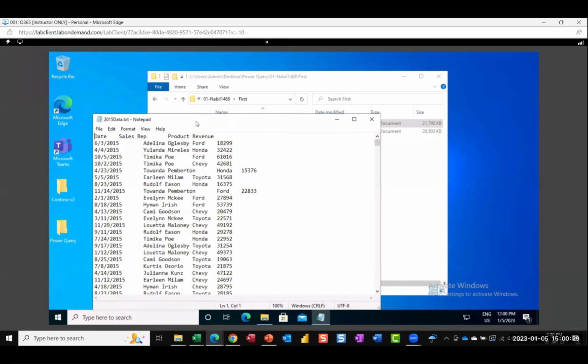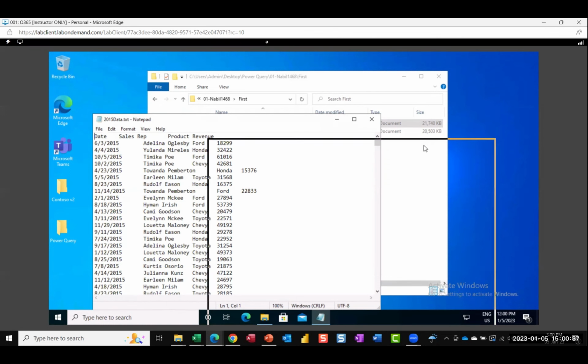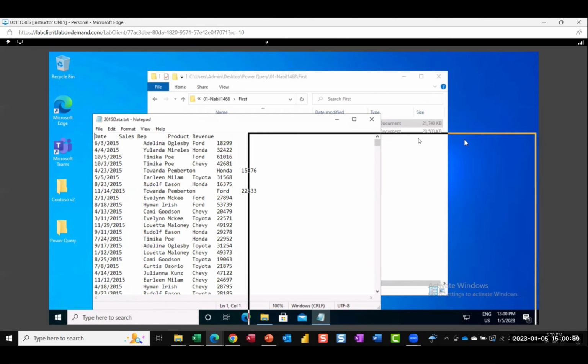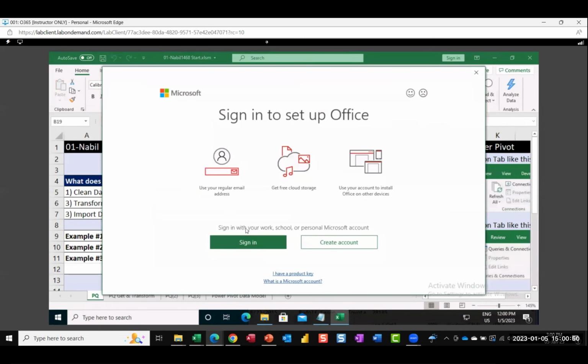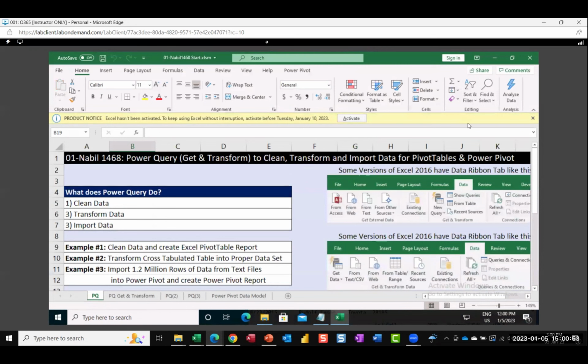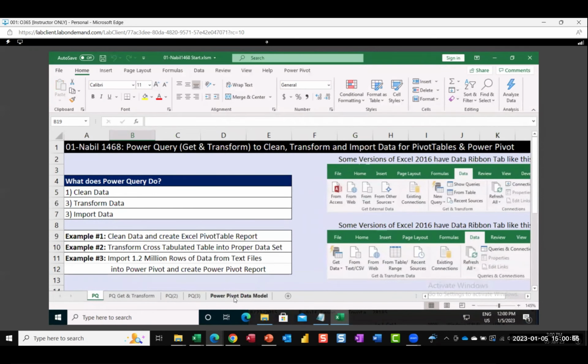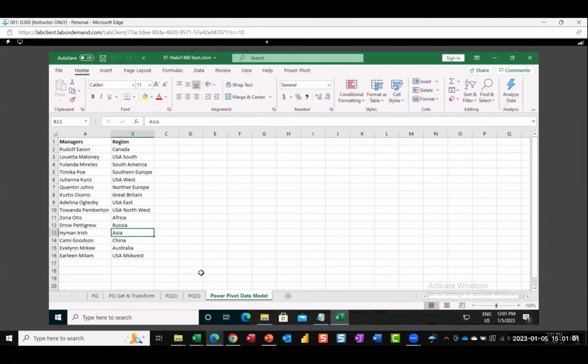My project consists of two parts. Part number one, combining these two text files. And then part number two, if I go to 01Nabil1468, this is the Excel file that I was using, I just reopened it. I have in one of the sheets Power Pivot data model. And in this worksheet, I have a small list which consists of manager and region.